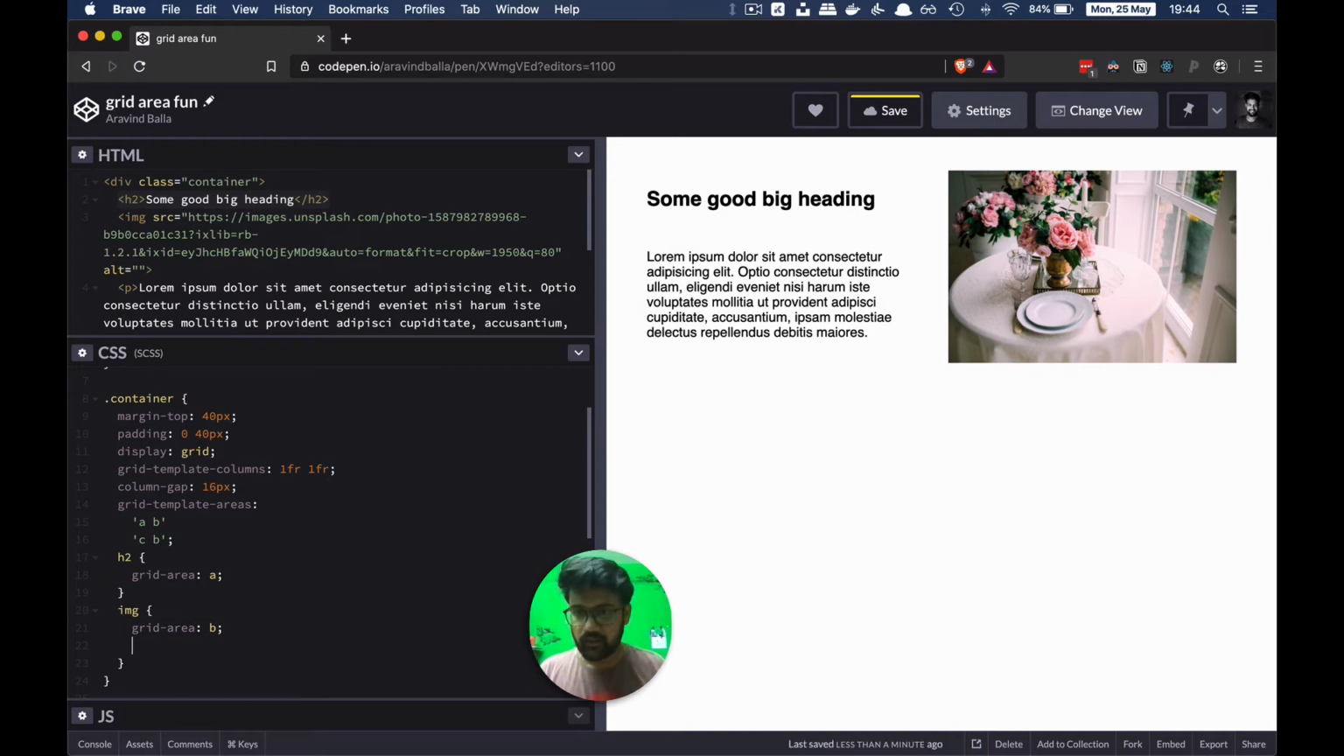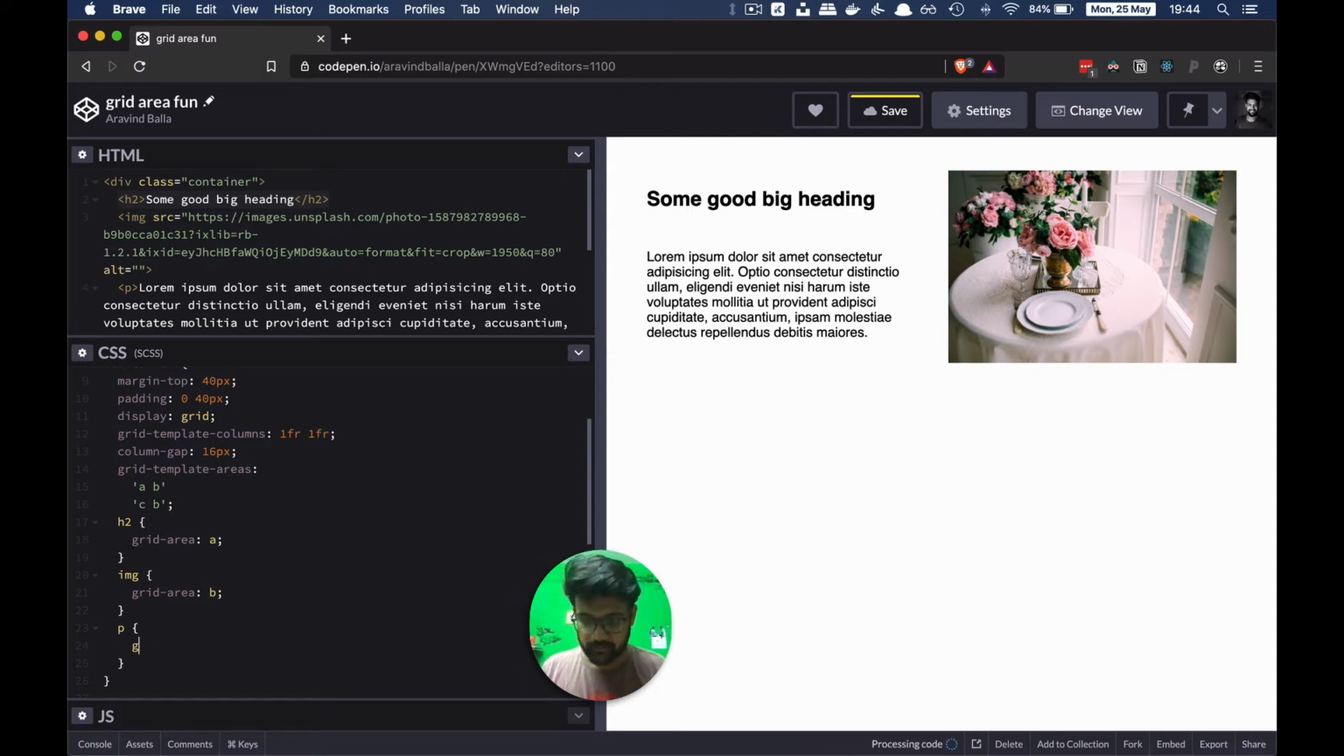right? And then I can say the paragraph tag to be in the grid area C. Not grid, that's grid area. Okay, awesome. So these are the things that we could do. So this is the layout that I wanted.